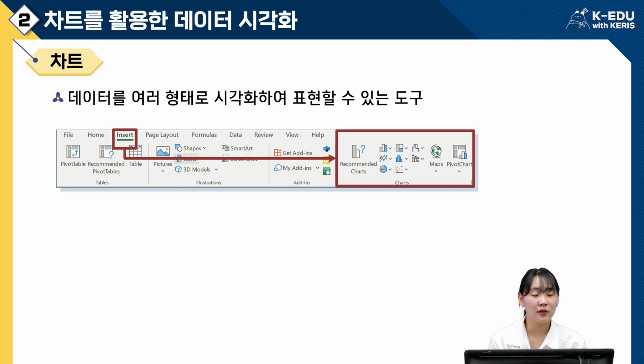Now, let's proceed to the visualization of data using charts. You can insert a chart if you press the Insert tab at the top. There are bar graph, polygon, and pie charts. Because there are various graphs, click the graph which you want to use later.